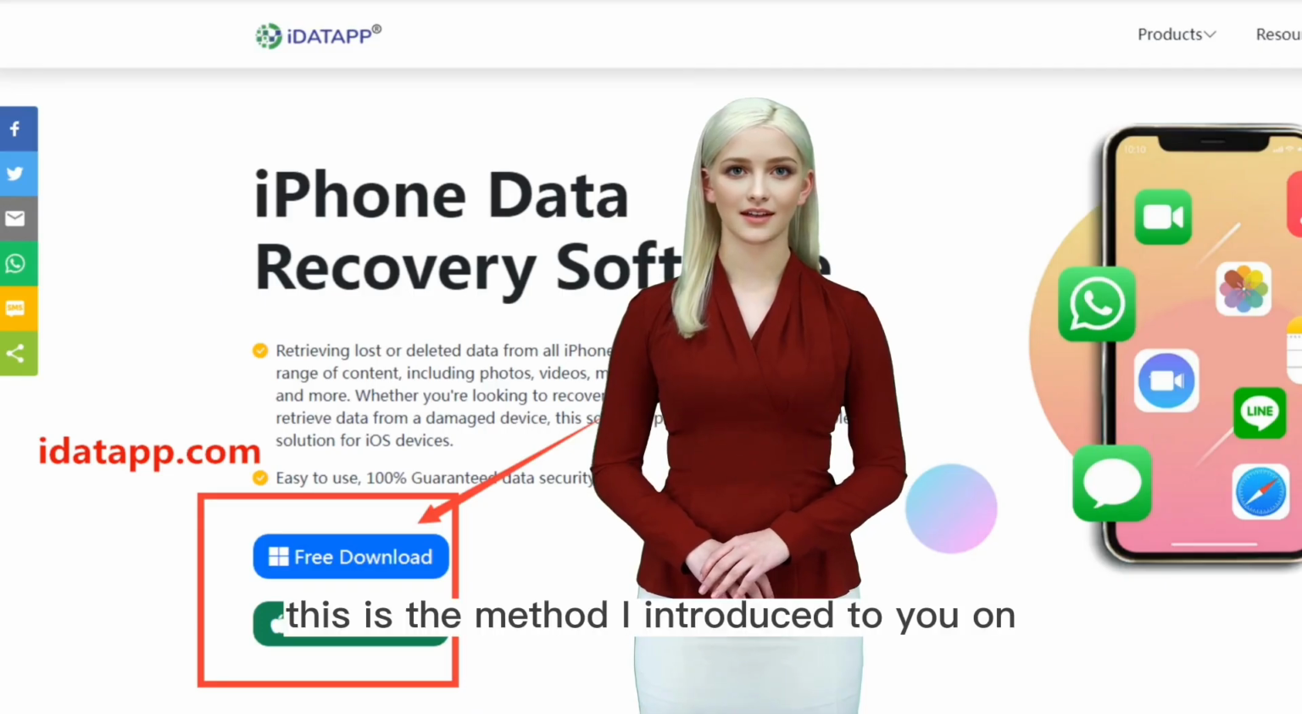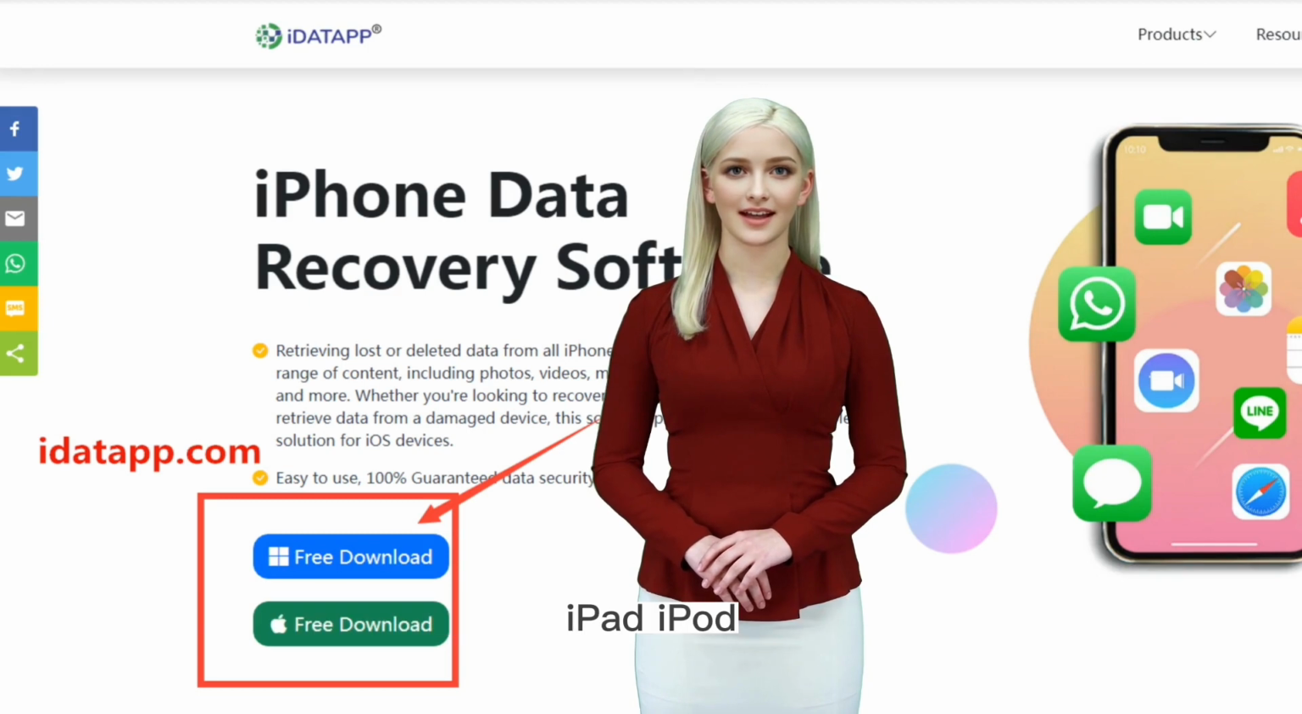This is the method I introduced to you on how to recover deleted data from iPhone, iPad.